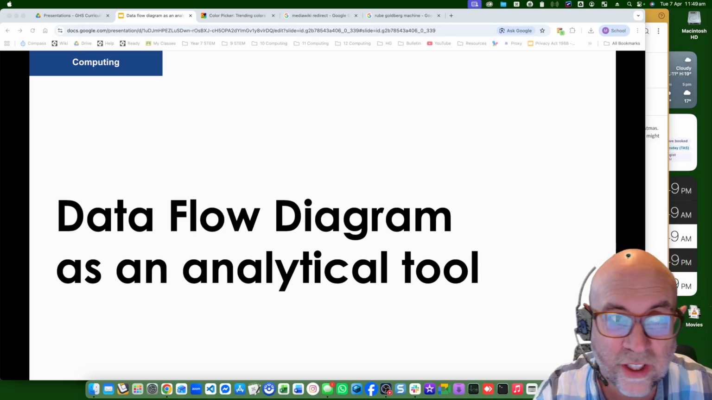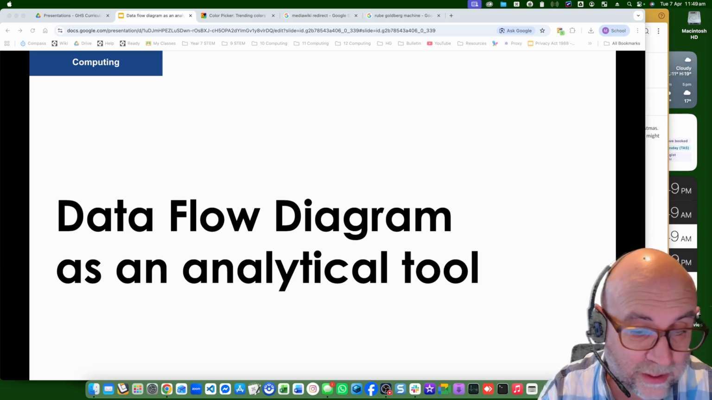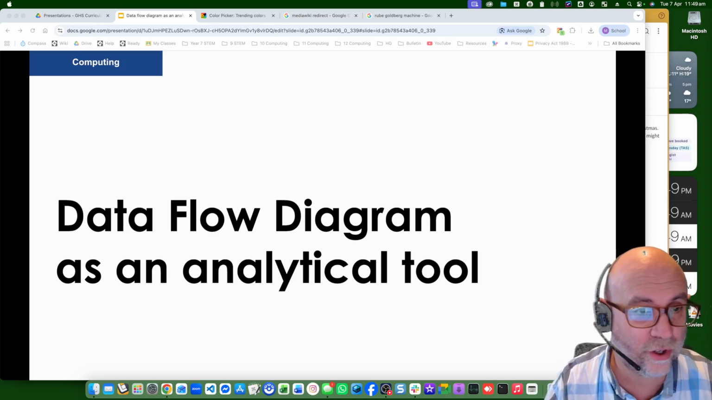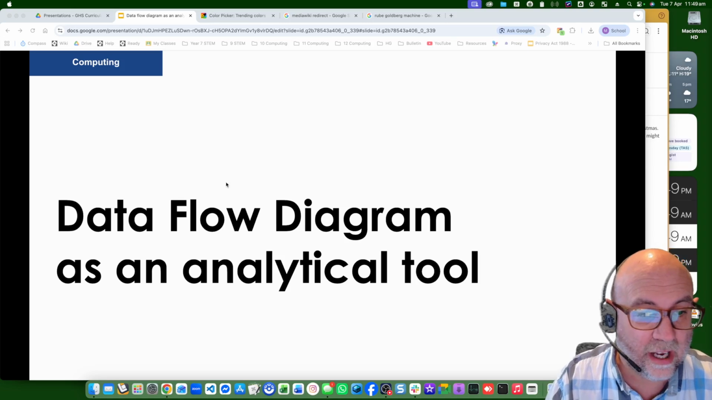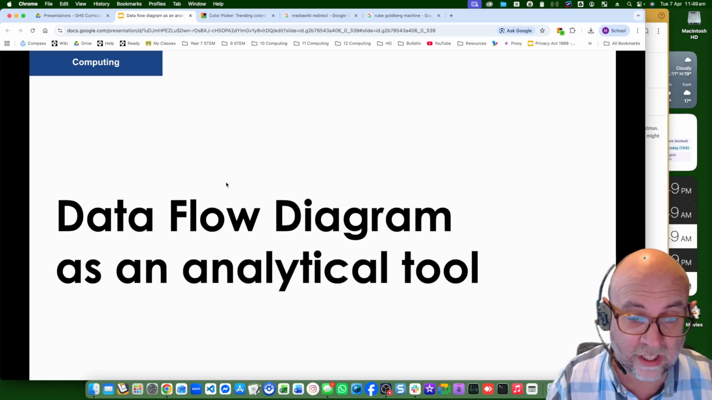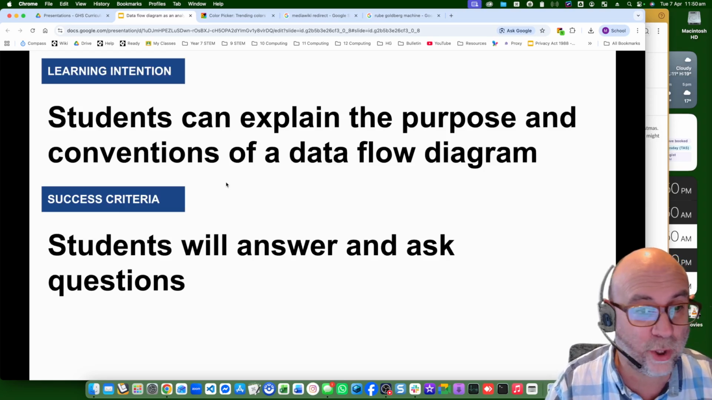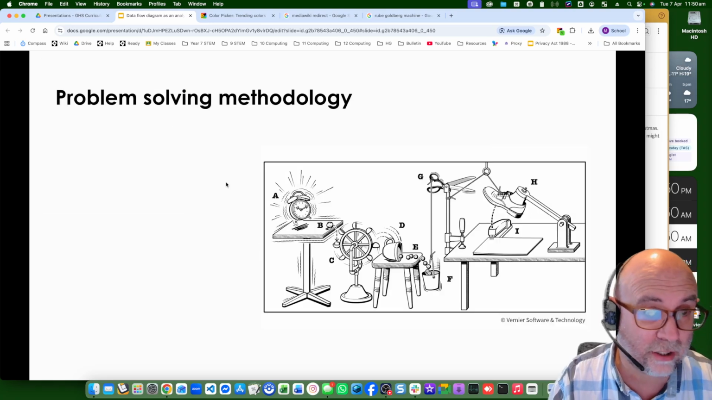The intended audience of this presentation is VCE computing students, in particular those doing software development in Year 12, but also for Year 11s. So our data flow diagram is an analytical tool, and we use it in the analysis part of our problem solving methodology. Our learning intention is that students can explain the purpose and conventions of a data flow diagram.